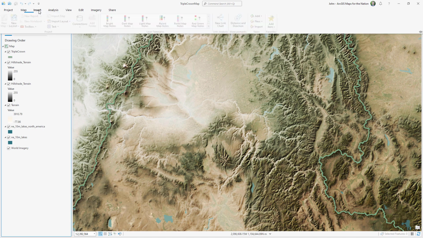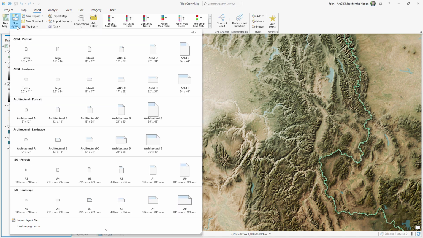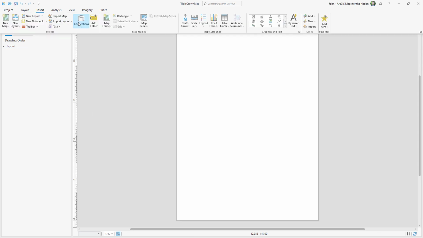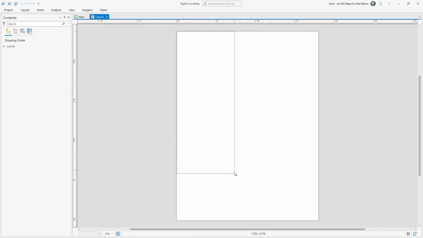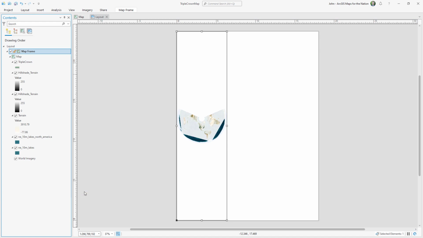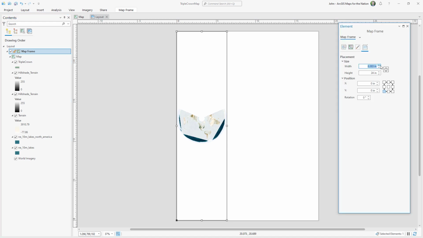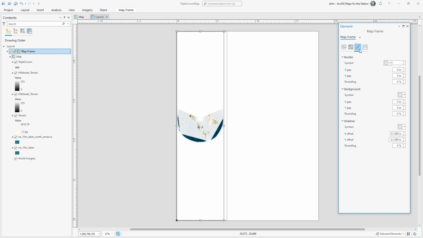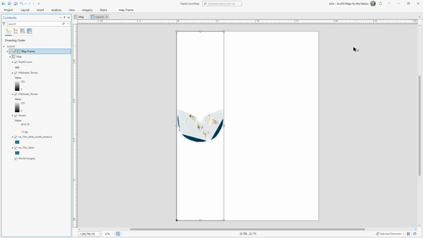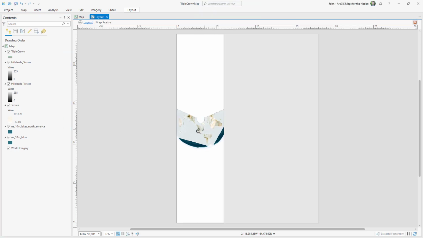In my Pro project, I'll insert a new layout, and I'll choose Architectural C in portrait orientation. And then inside this layout, I'm going to insert my map. I'll give it roughly one third of the width, and then I'll fine tune that width to make it exactly one third. In this case, 6 inches is one third of 18 inches. And I'll get rid of the outer stroke and then zoom in to the Pacific Crest Trail.